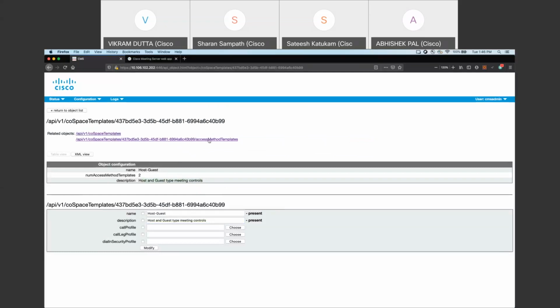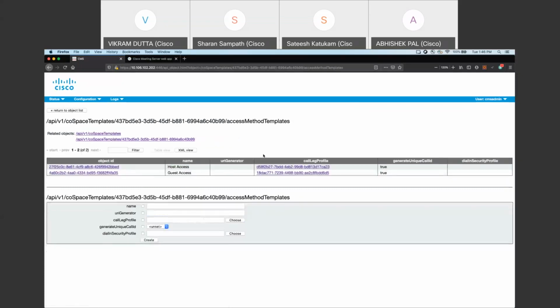Now, as you can see, there are one or more access methods associated here. I can go to this access method and see the different access methods associated with it, right? So I have a host access method and a guest access method. These are just names. It is basically the call leg profiles or the call profiles associated with these access methods which actually make a difference, right?